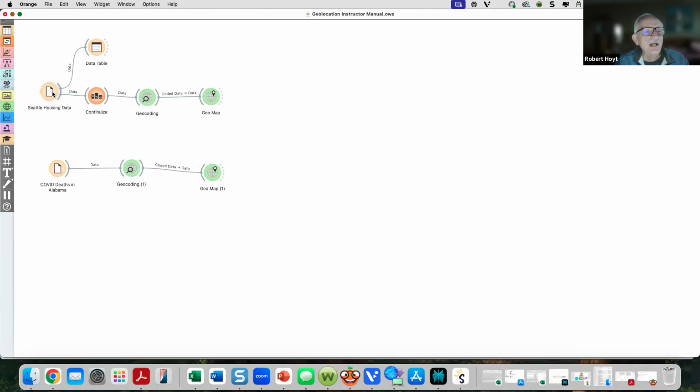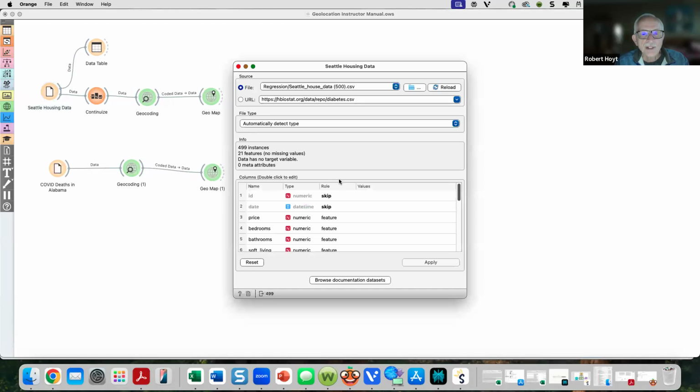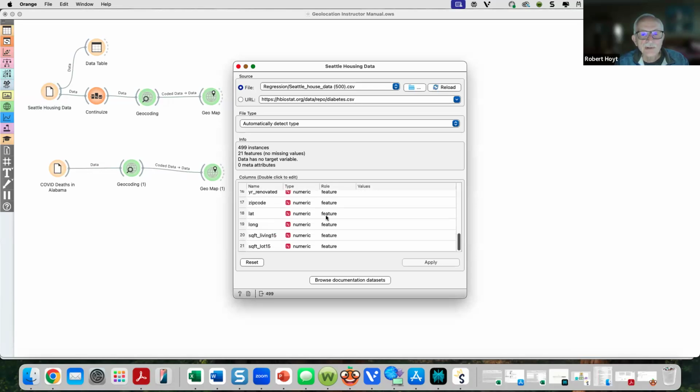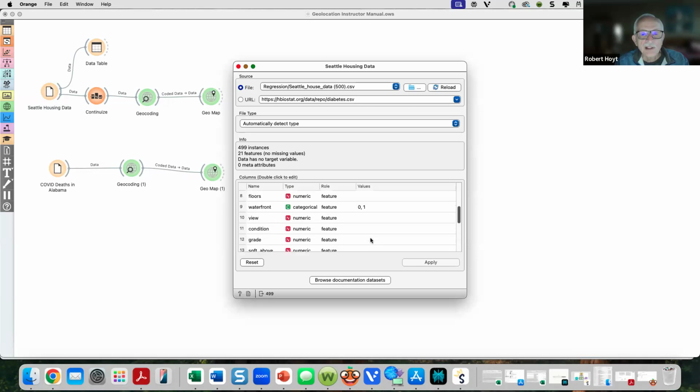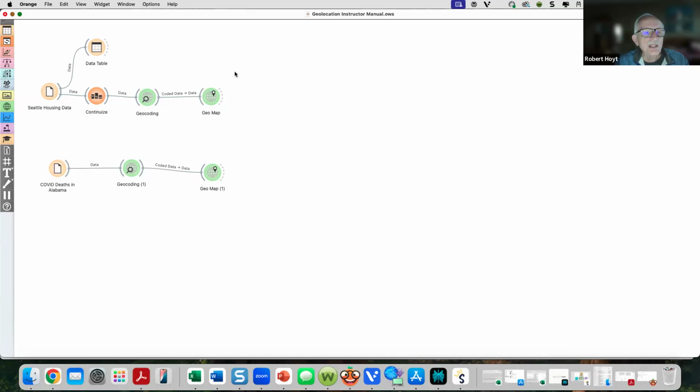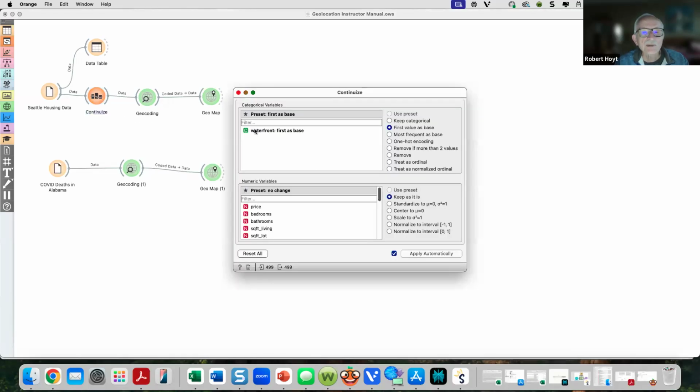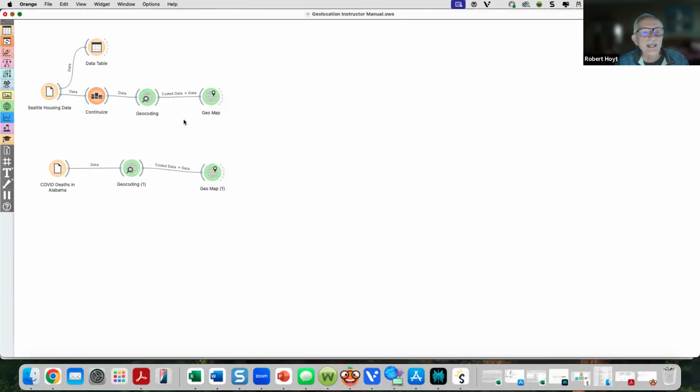So here's the Seattle housing data. And I skipped some of the things in here. And notice there's one categorical feature. We converted that to numerical. So there is the housing data set. So it has latitude and longitude. Here again, we converted waterfront into numerical, and that's where the encoding comes in handy.